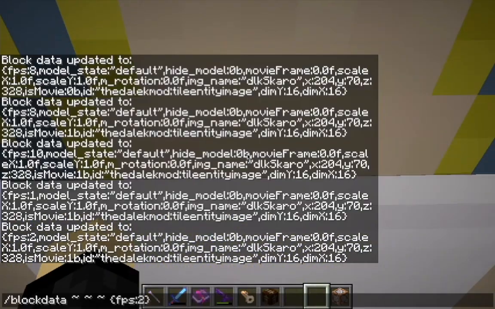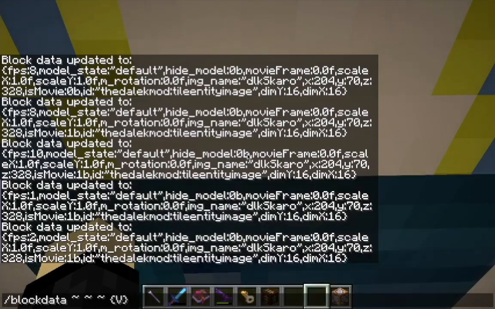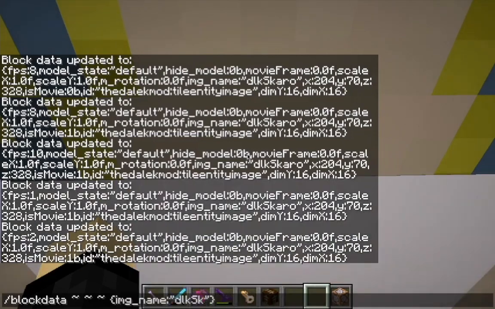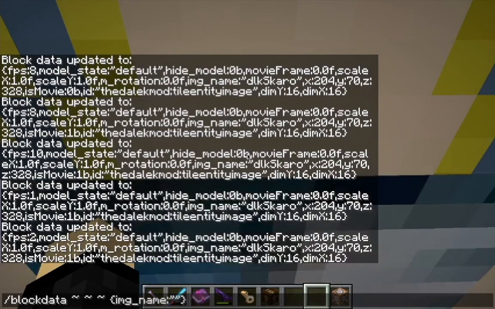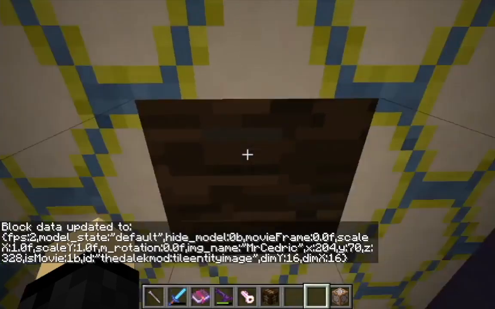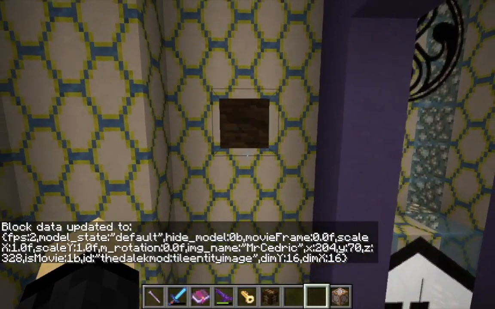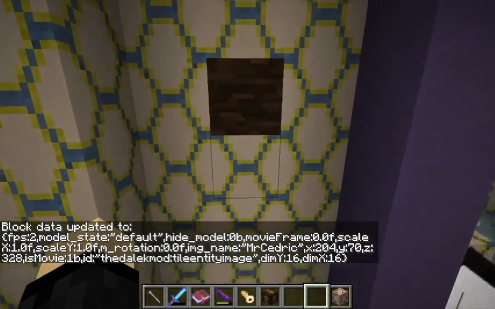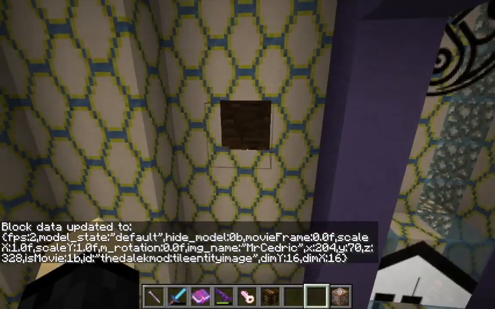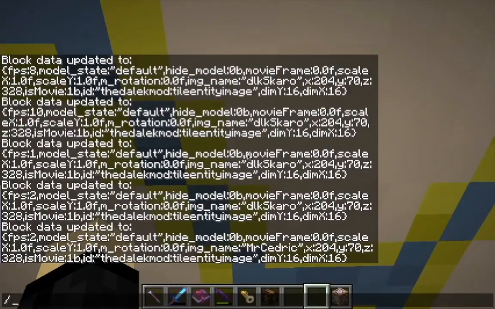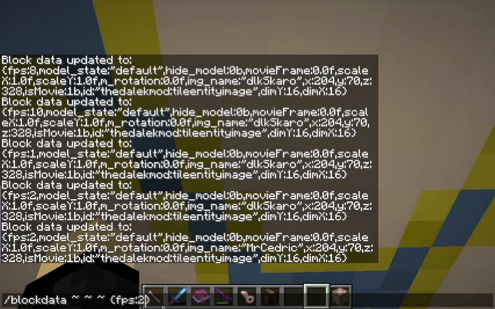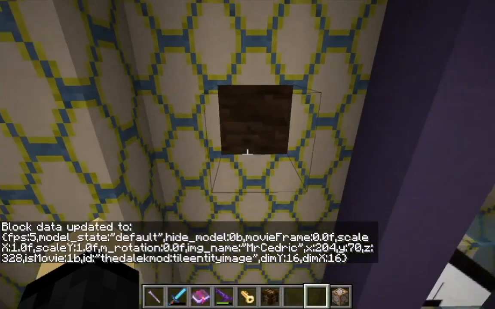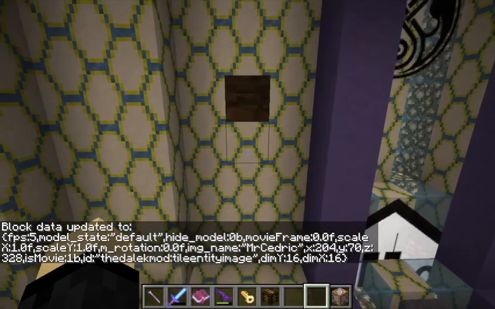Let me rename this back down to one of the other names here, just so that we have a better picture to look at. Let's do the Mr. Cedric image again. There we go. So this is the Mr. Cedric picture, and as you can see, we're now cycling through it a bit more slowly. Still, it's a large image, and we're not really getting anywhere. Let me try to speed that up a bit. Yeah, there we go. That's a bit faster.